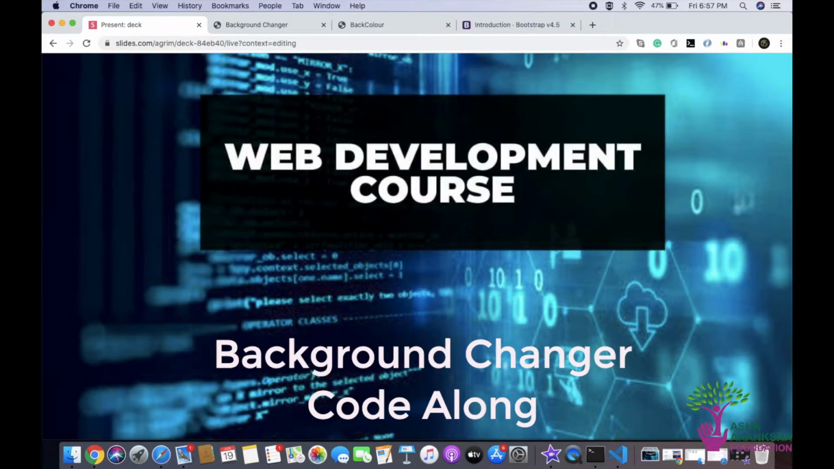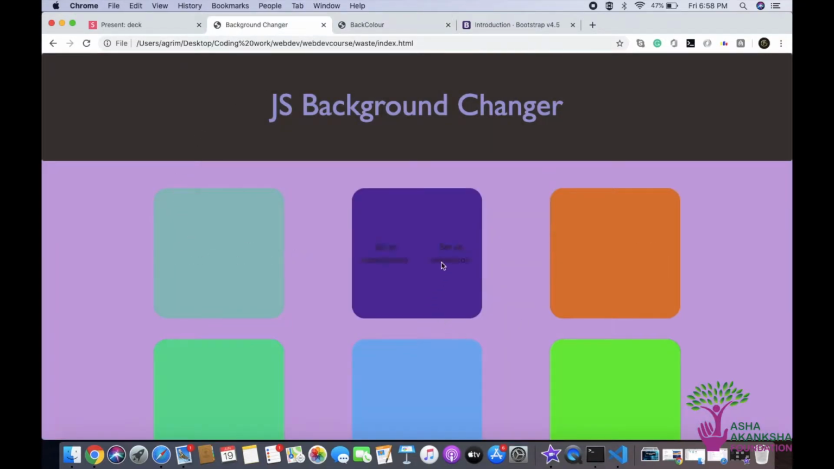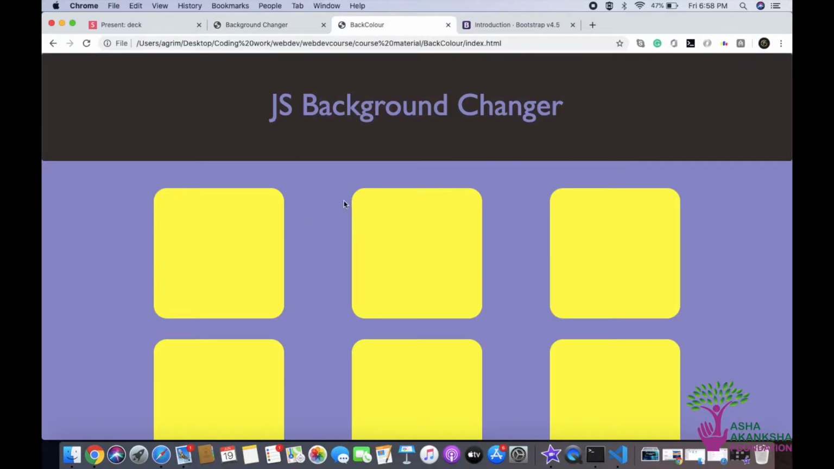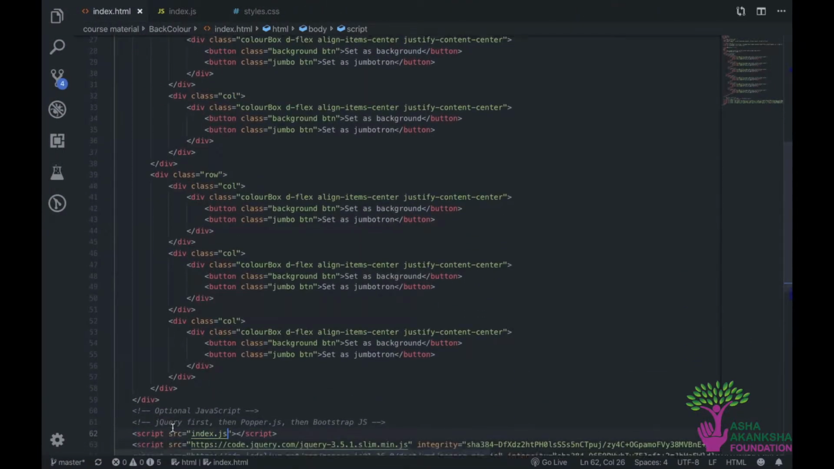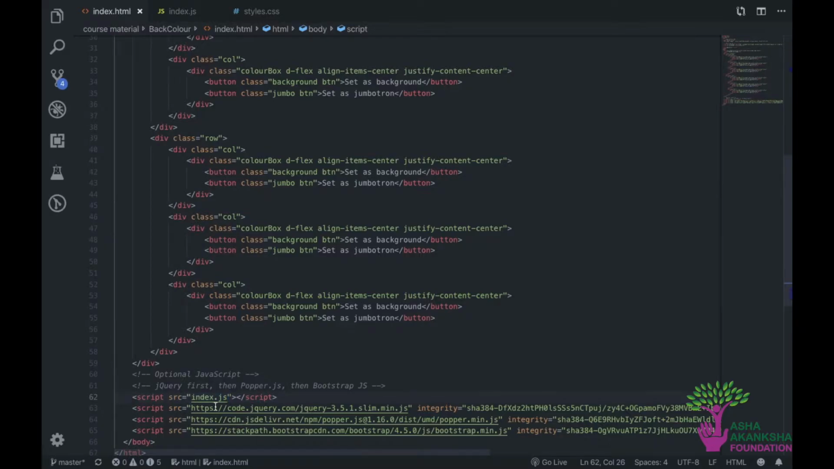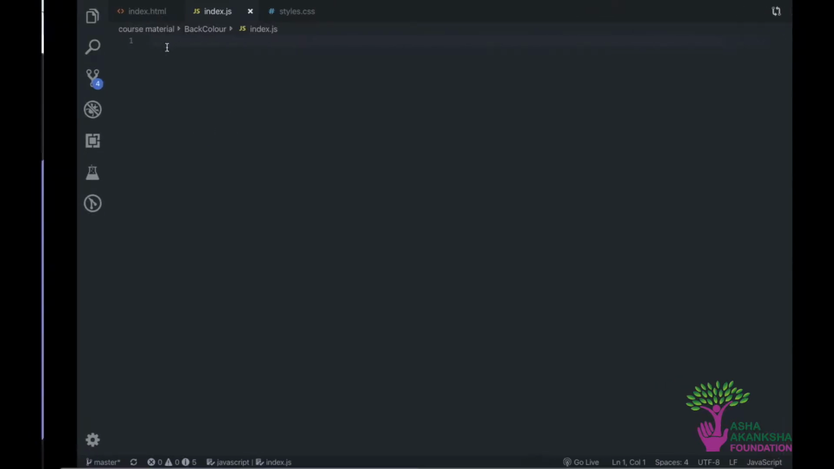Alright, welcome back. In this video, we are going to cover the JavaScript portion of our background changer code along, right? In the last one, we had made something like this, where the CSS was all completed and our buttons were all added. But the thing that we needed to add now was these random colors plus the functionality of these buttons, right? So we can start with that now, and all of that is going to be done through JavaScript. So first thing that we need to do is add this script tag in here, right? By script source index.js, and now we can start doing our basic JavaScript coding.